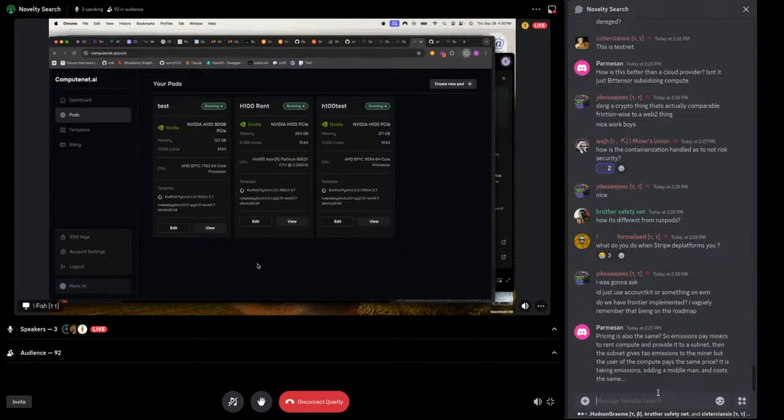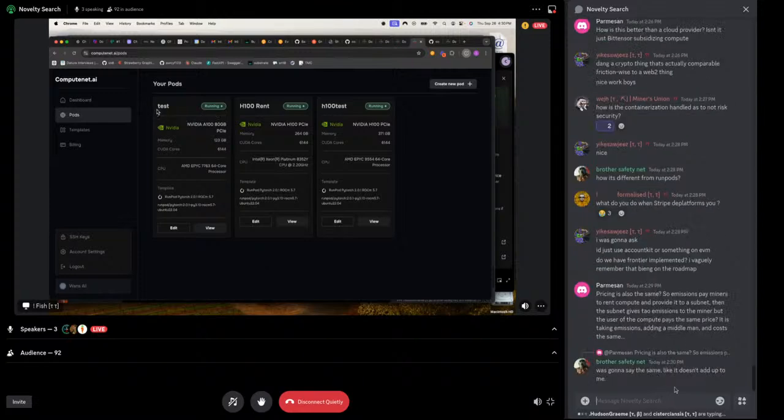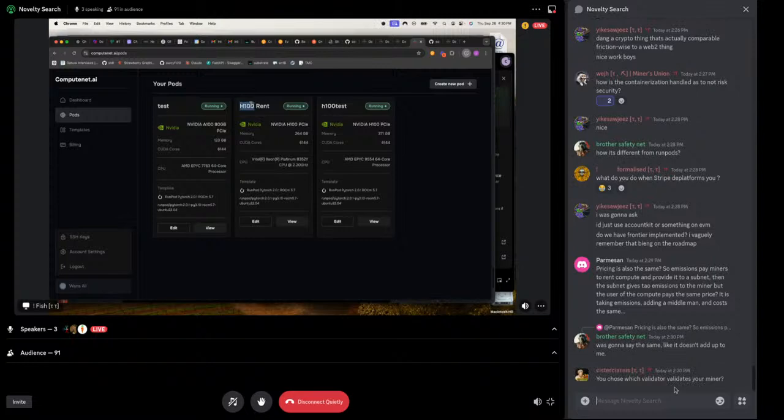And all of these validators can connect straight to our front end. So all of these GPUs that are running on the miners will show up on the front end available to rent. And then, yeah, I lost my train of thought.